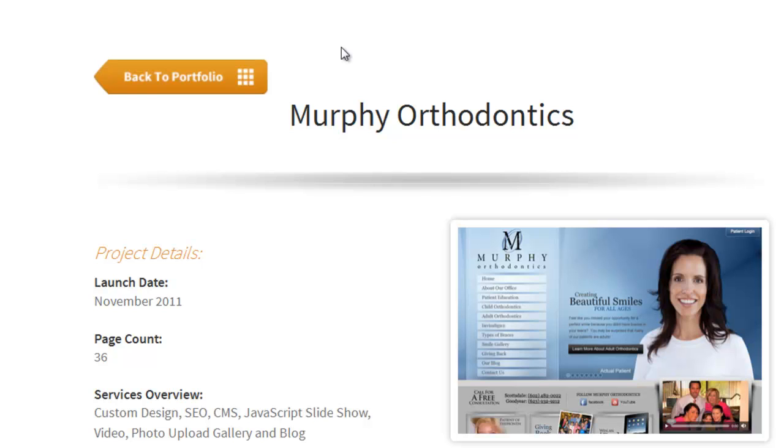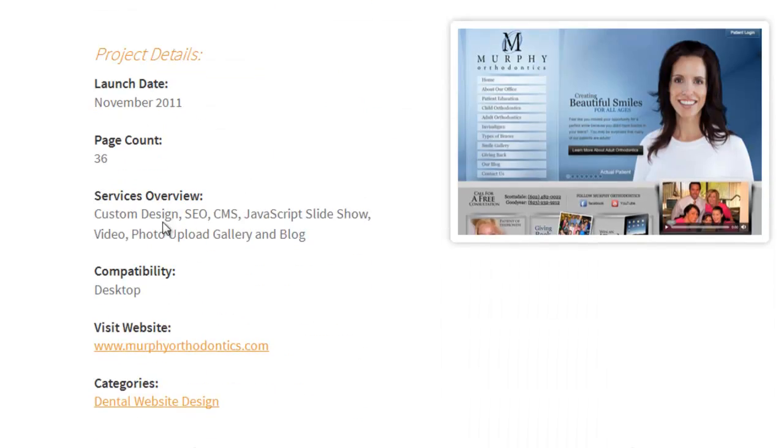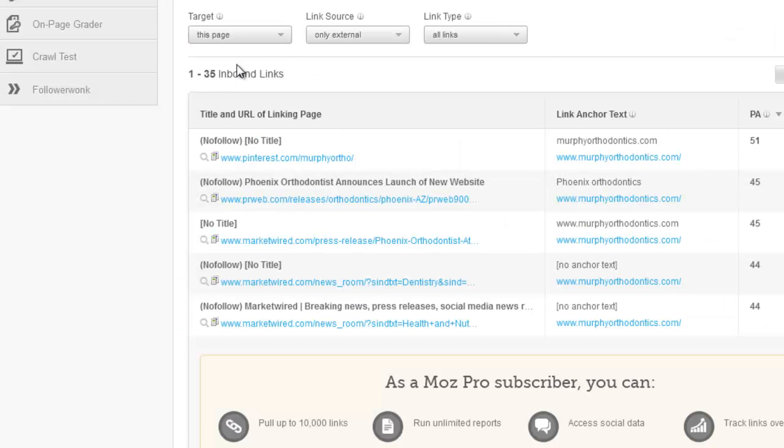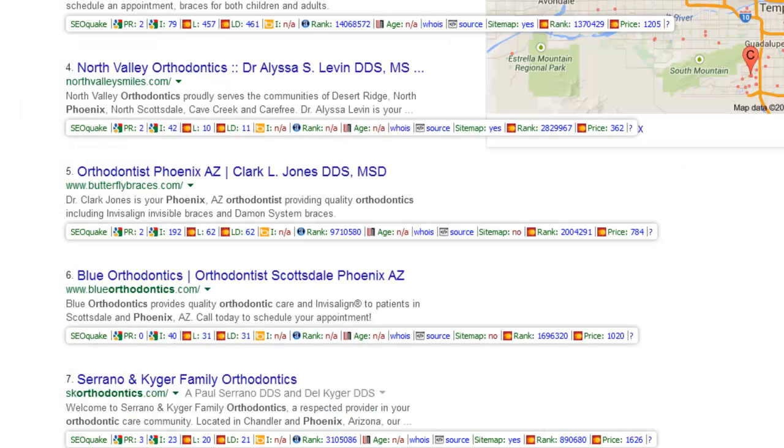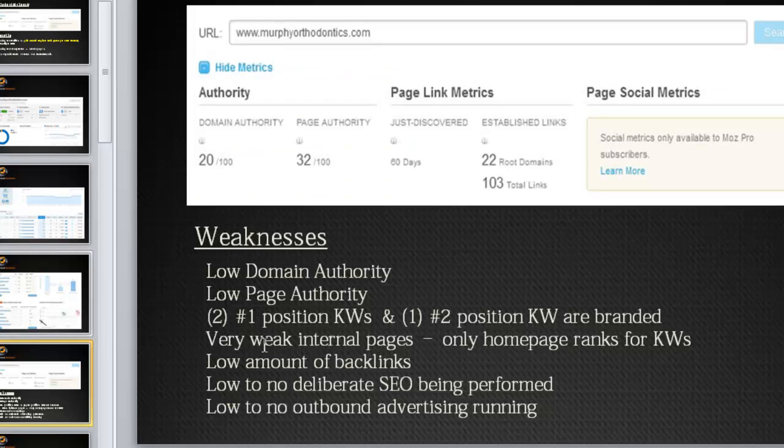Agencies don't really stay up to date on the latest changes in Google and their algorithm, because they're too busy doing this other stuff. They're too busy designing and JavaScripting and photo uploading and blogging. You know, they're doing all that other stuff. They're not doing SEO. And so the result is this guy here, a 20 domain authority. I mean, if they had deliberate SEO, this should be way up. These backlinks should be way up. So we know that he's got low to no SEO being performed and low to no outbound advertising running.